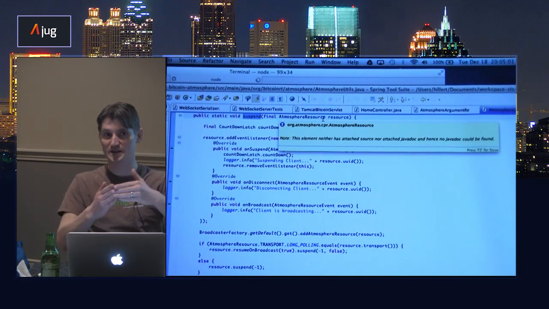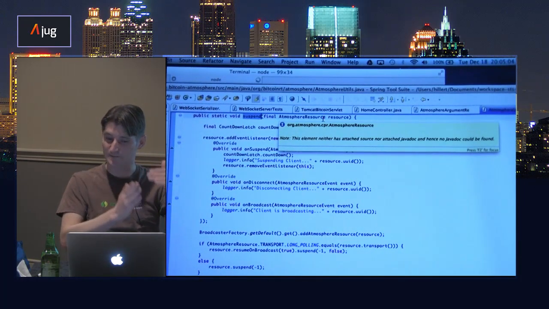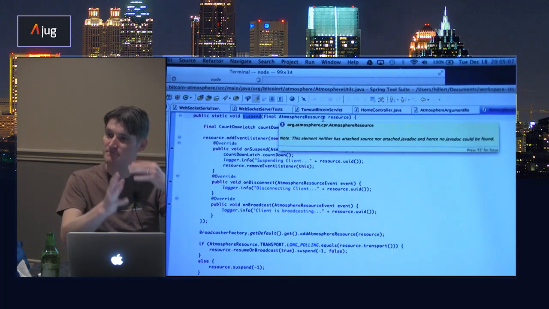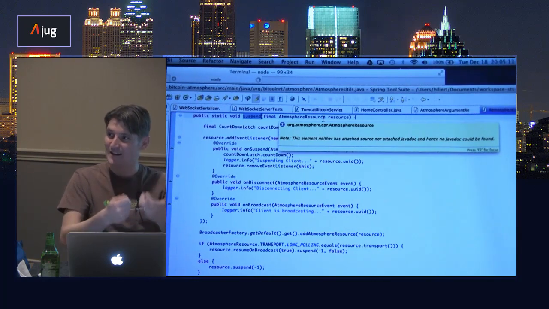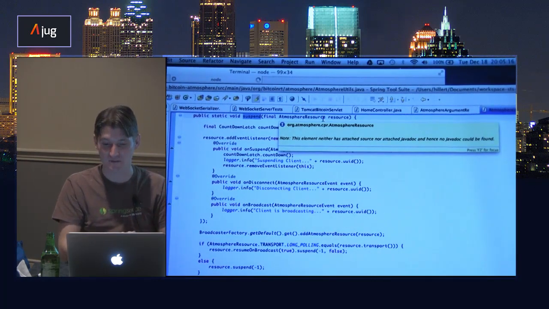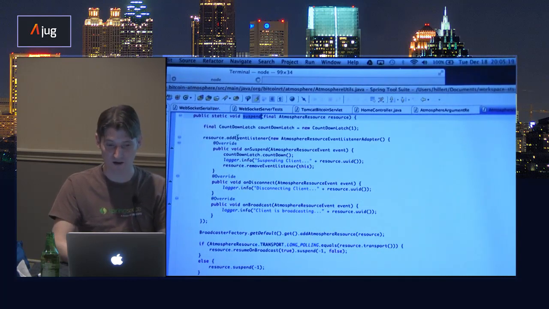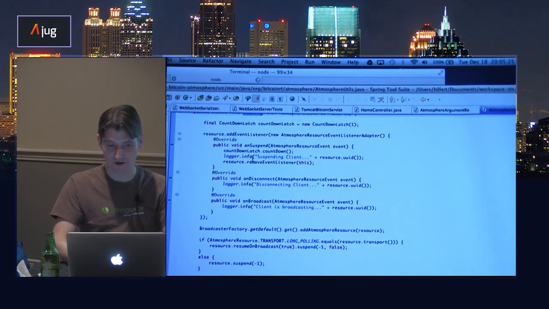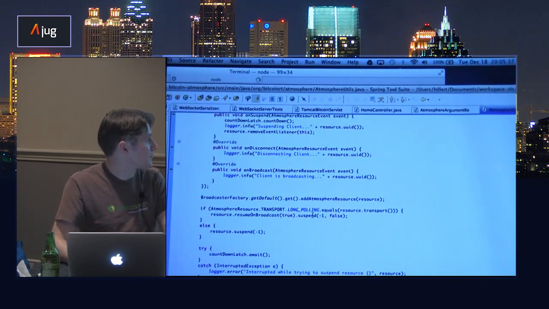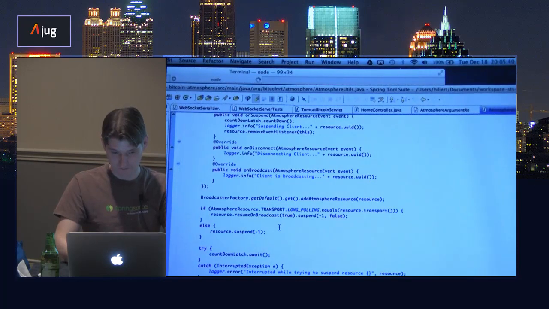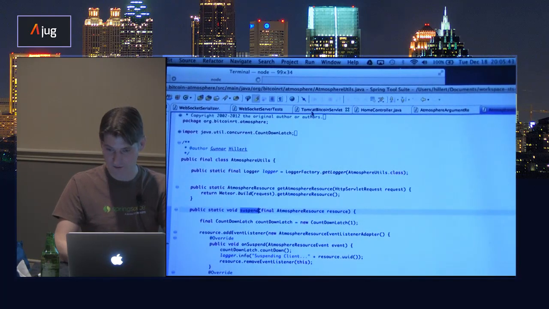When I get my request in, this is where Atmosphere is trying to merge the request response model with the WebSocket model. I'm not necessarily a big fan of that, but that's the way they operate. So you then add your event listener, where you can handle on suspend, disconnect, on broadcast, and your broadcaster factory, a little something to work around when you do long polling. And that's pretty much it in this regard.